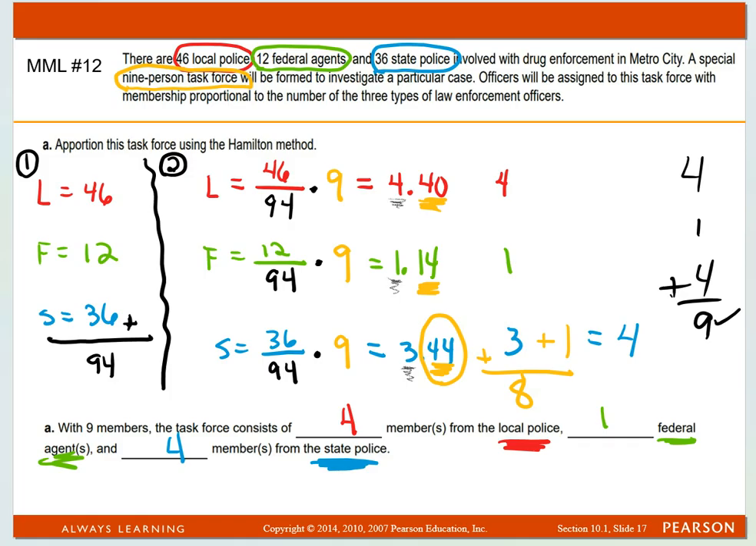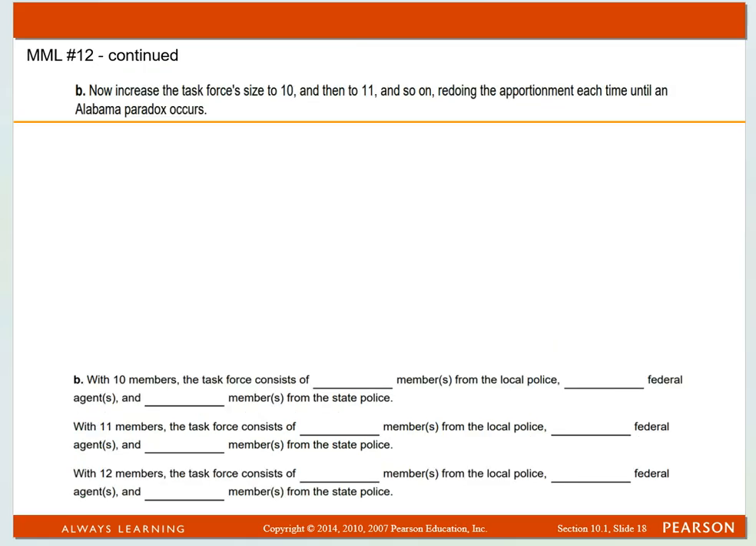So that's part A. And I'll do another video for part B. Because on part B, it says, now increase the task force to 10 and then to 11 and then so on, redoing the apportionment each time until a paradox occurs. So that's going to take a little bit more time than I have.